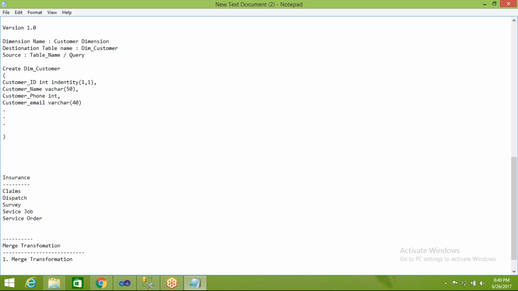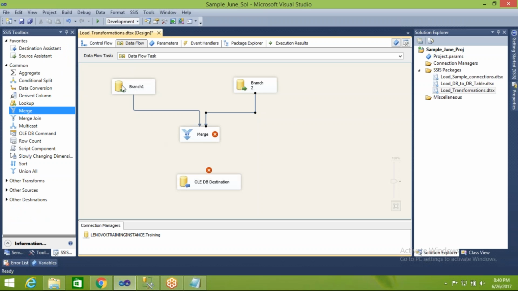Merge transformation will always accept sorted input only. Okay, so we don't know in branch 1, whatever the source we are using in branch 1 component, that is not sorted. But merge will accept only sorted information.